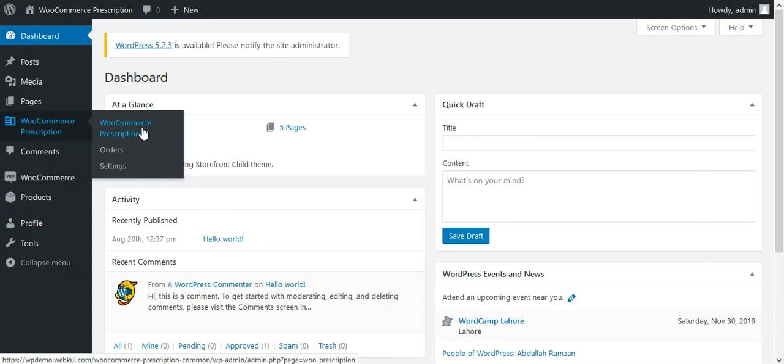Now the WooCommerce prescription is the section wherein the admin would be able to enable or disable the prescription requirement for the medicinal products that the admin has created. Under the orders section, the admin would be able to see all of the orders that have been placed for the prescription products, and under the settings, the admin can configure what is visible within the cart.